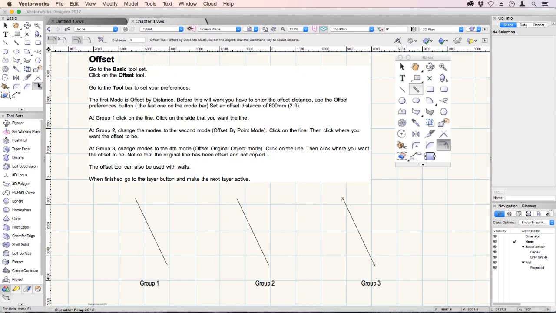I use the offset tool for all sorts of things. So while I'm just using lines at this point, we can also use offset to offset walls, to offset polygons, polylines, site modifiers, all kinds of things. We need to select an object if we haven't got an object selected already, and we also need to type in our distance. This again is going to be about 24 inches, 600 millimeters.